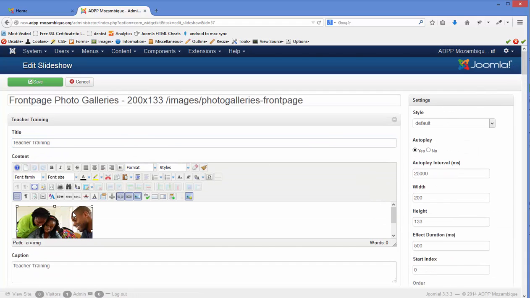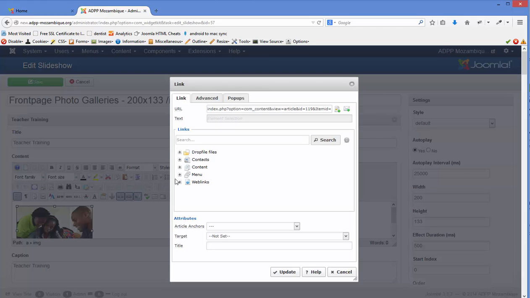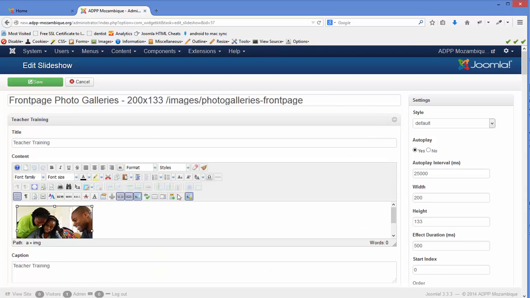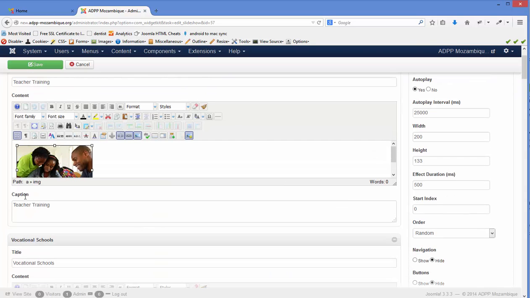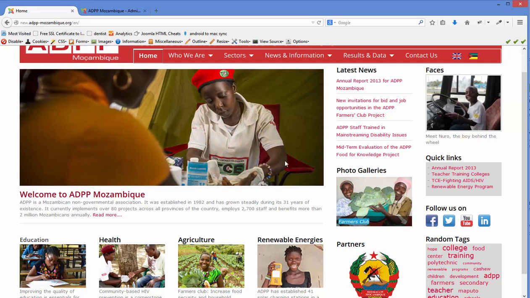Then you have insert the picture, and I have made a link to the album about teacher training, and that you find in the menus. You have a menu called photo gallery, and it is basically linking to the teacher training college gallery. Below you have a caption, which is teacher training, and this is what you will see on the caption down here, so people know what the album is all about.